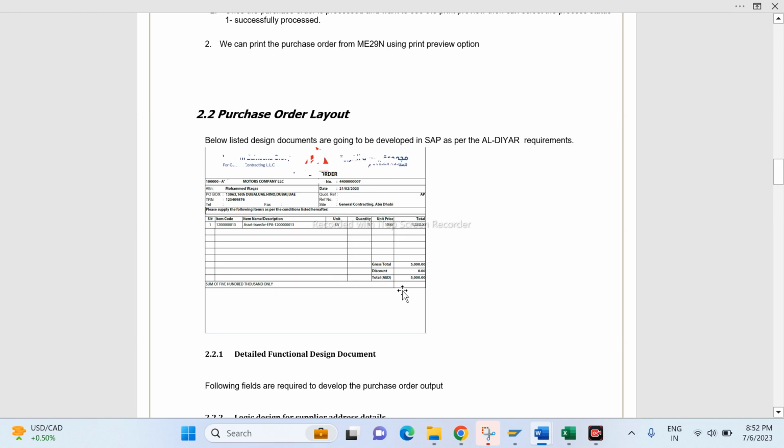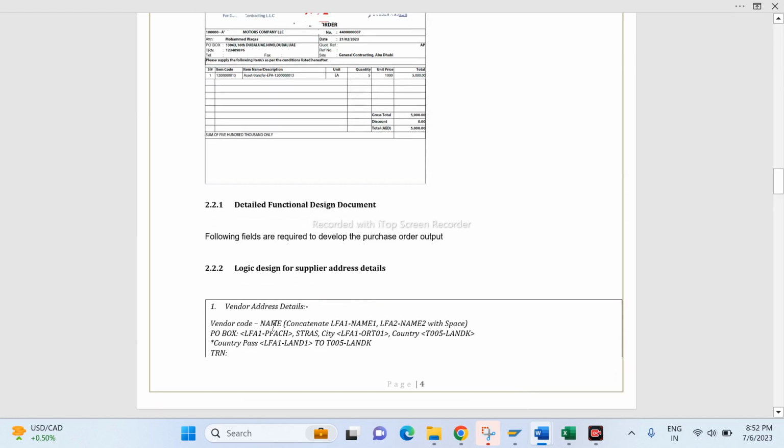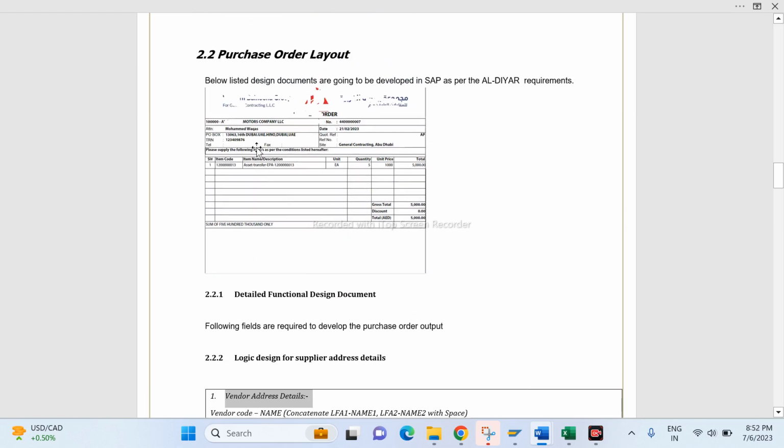Here we have the detailed information. There are vendor address details. What are the vendor address details? This is the box: you can see vendor code, vendor name and attention, PO box, TRN number, telephone number, fax number. So this is the vendor address details.